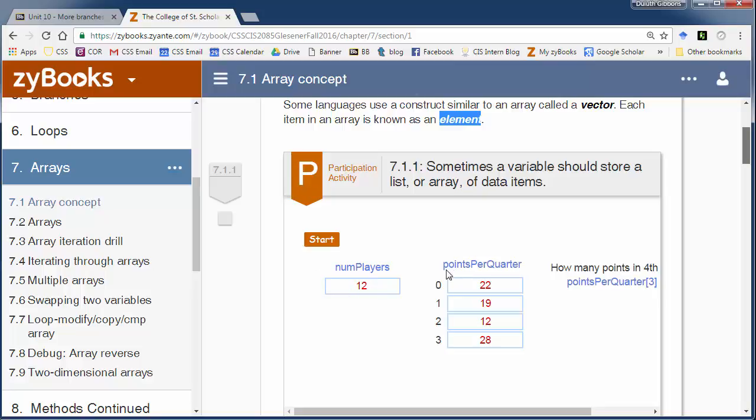But if we declare an array, it can hold, let's say we want to store four things, the number of points per quarter, and we want to do it for 4 quarters. So we can have a variable that has 4 slots, and each of these slots has an index into it. So we can talk about that, and we'll look at how we reference this.